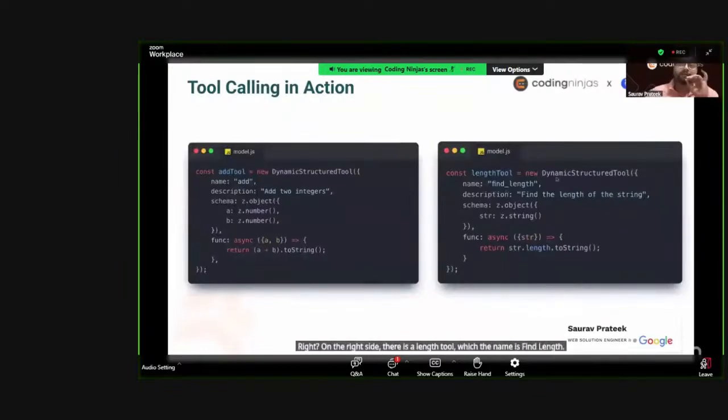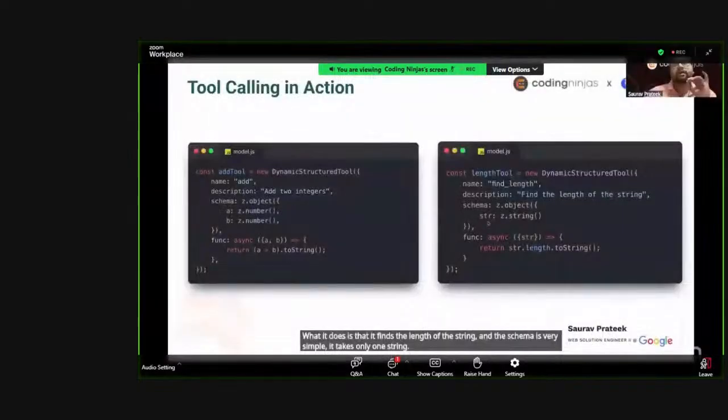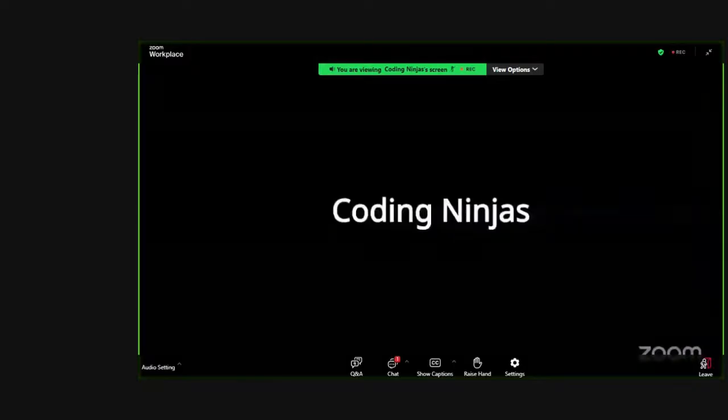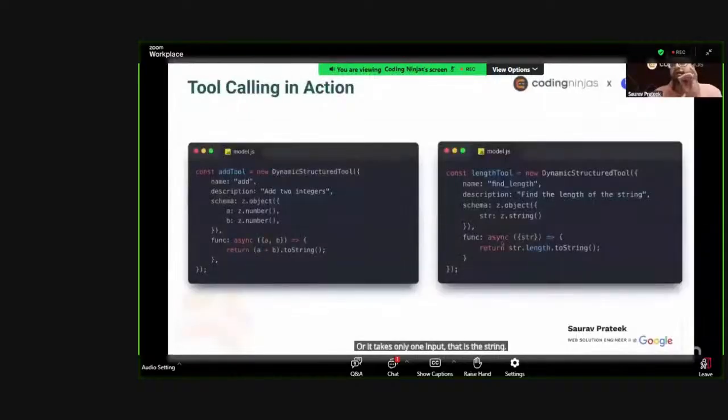What it does is that it finds the length of the string, and the schema is very simple. It takes only one string. And the implementation of the function is also very simple. It directly returns the length of the string, right?